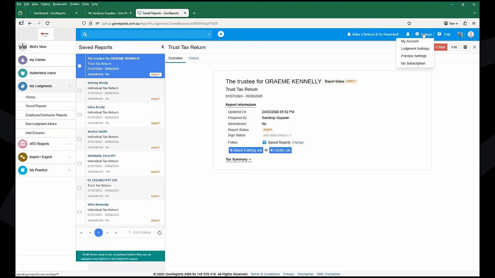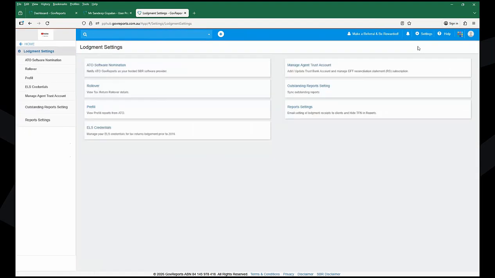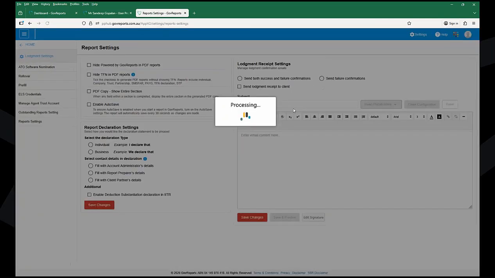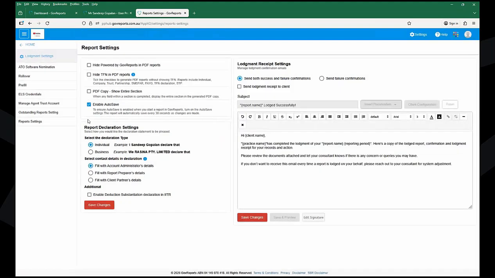Just got another one. And one other thing, Tony, sorry to stop you there. I have just one setting that we have recently introduced, which will be useful for how you're preparing the tax returns. When you go to settings and then lodgement settings, you can see the report settings. We have enhanced these settings based on client feedback, on how the declaration settings need to be on the tax return.